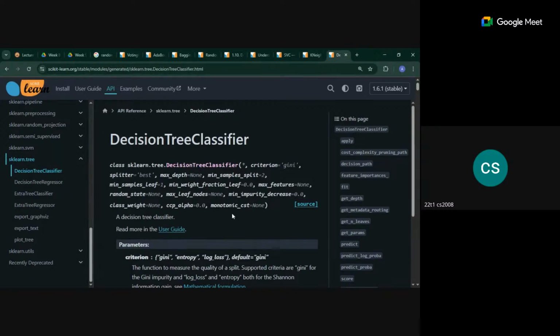Yeah, sorry, please go ahead. Can you just briefly explain two parameters? One is minimum sample split and minimum sample leaf.